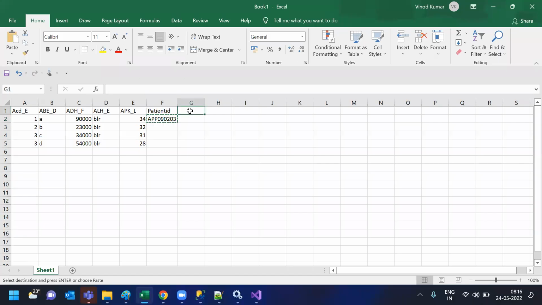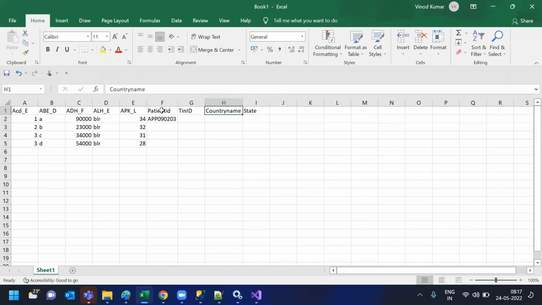This is the patient ID, right? And then I'll put maybe some TIN ID. There will be some TIN IDs for the patients also. And let's say country and state. And then the patient details, let's say medications and the amount they have paid, all those things. Now, this is the data we are getting from the client. What we need to do now is verify whether this patient ID really exists in our hospital list or not. We need to check whether this person really exists or not. Yes or no?